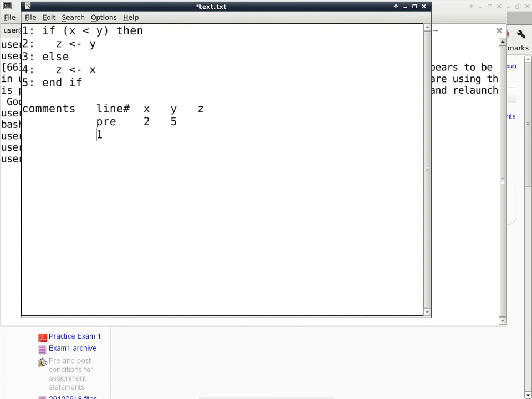I start with line 1. Line 1 has to evaluate a condition. X is less than Y is true in this case. And then based on the logic of the program, I have to go to line 2 and not line 4, because these specific values in X and Y tell me that I can only use the then branch and not the else branch. So on line 2, I will do one thing, change the value of Z to become the value of Y, which is 5. And then I'm done because I'm out of the conditional statement, and I use post to indicate that I'm all done.